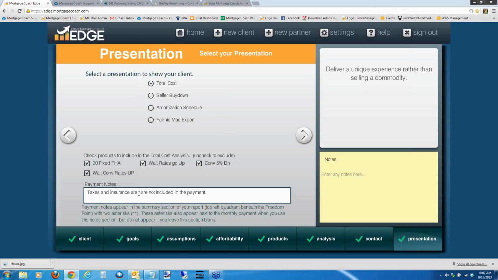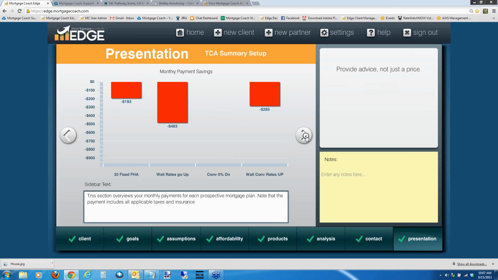Now, payment notes. I always like to include whether taxes and insurance are included in the payment or not. In this case, I did include them, so I'm just going to alter my text. And if you want to, you can put additional verbiage for the sidebar text of each one of these fields. These pop open when the borrower or the realtor partner hits the More Info button on the total cost analysis. They'll see the graph, and when they hit More Info, they'll see the data behind the graph, and then they'll see these notes that are next to them.